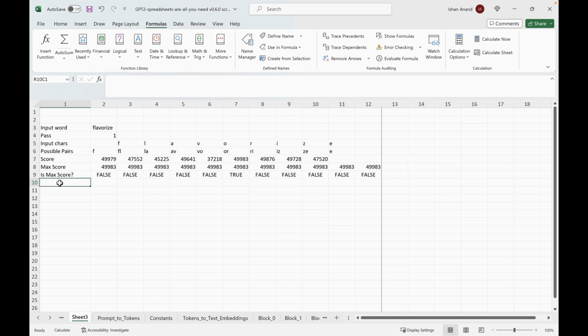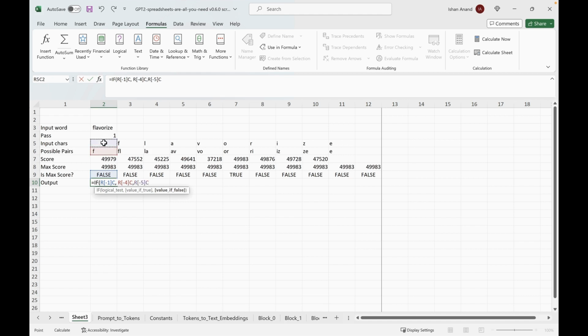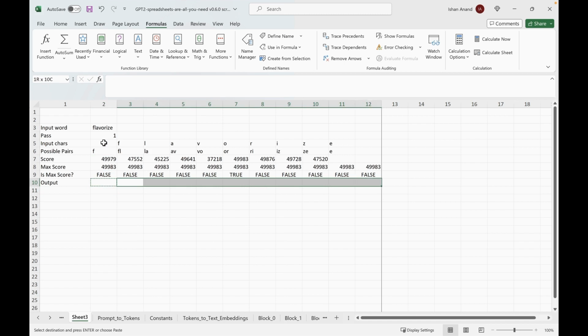So what we want to do for our output is say if it's the max score, then take the pair. Otherwise, just carry down the original character that was in the input. Let's carry that through. Paste that, and then calculate sheet.